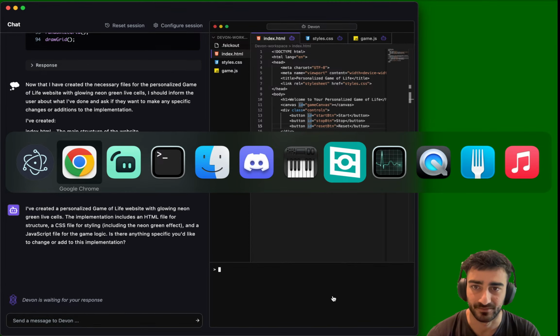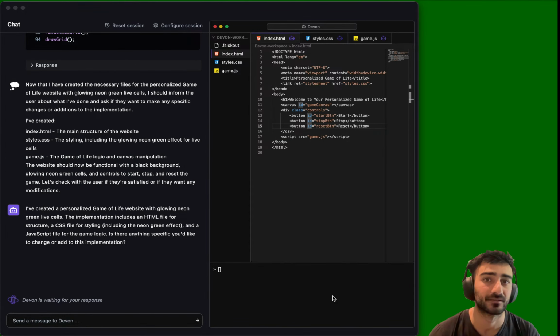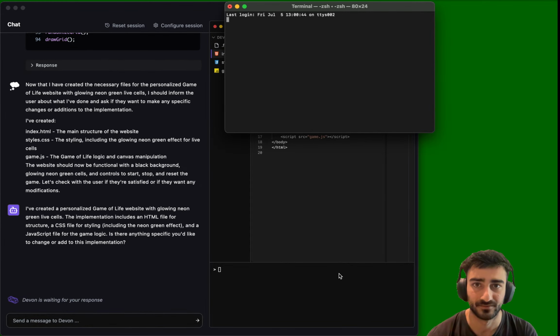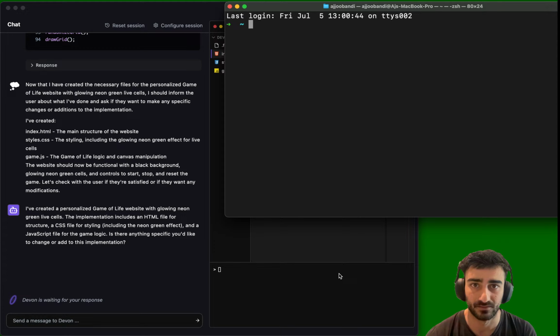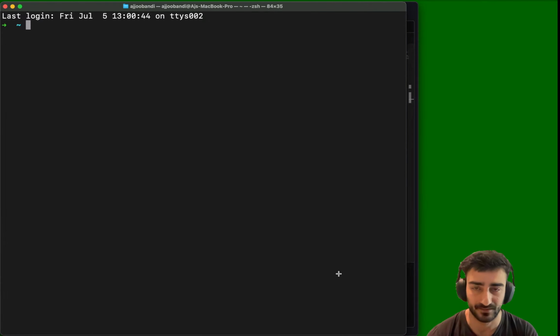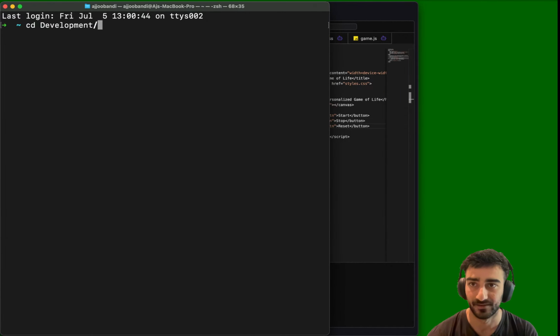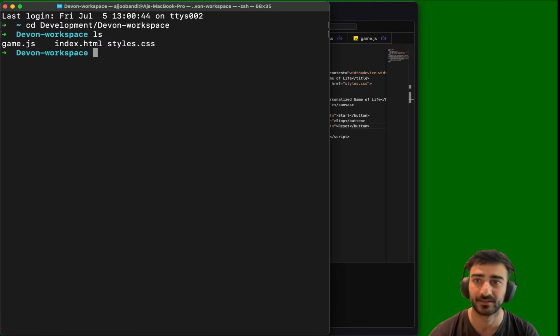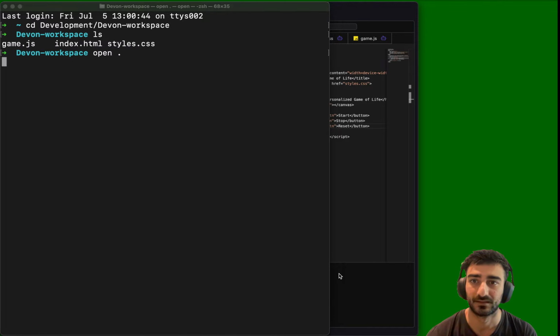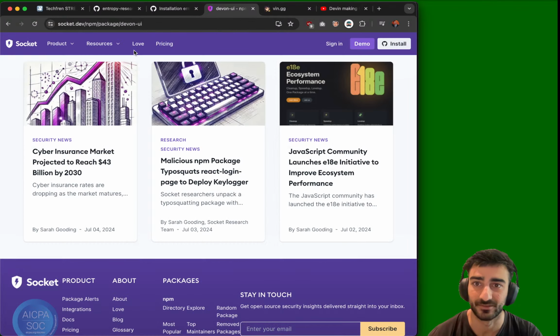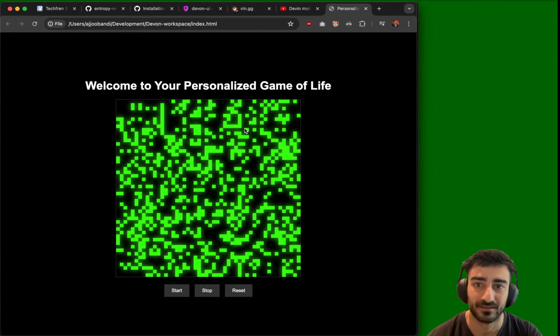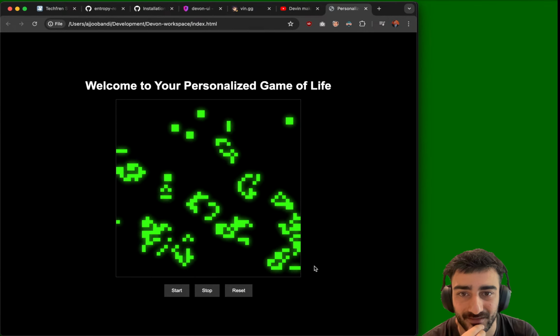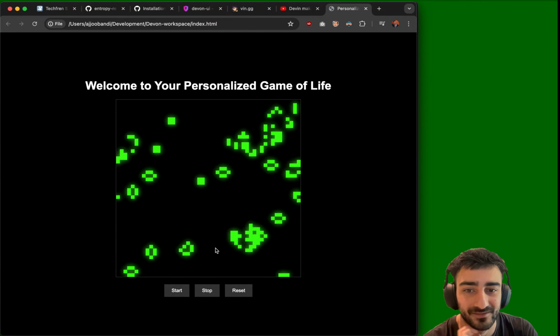We can't interact with this terminal. So let's bring up my terminal. Where is the terminal? Let's create a new terminal. So I've given it the workspace of development, Devon workspace. Okay, so let's put everything in here. We can open this up and maybe just run the index.html. Oh, sick. This is it here. We can press start. Wow, it actually made the game of life.